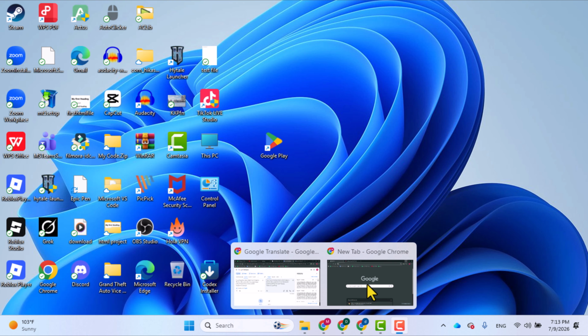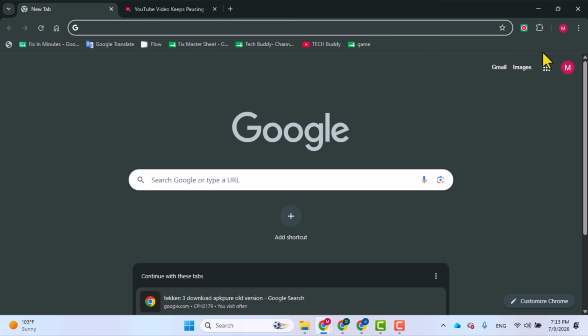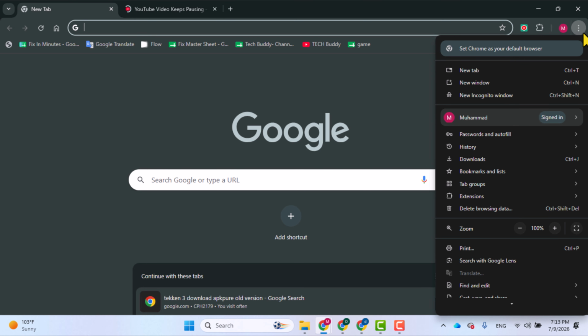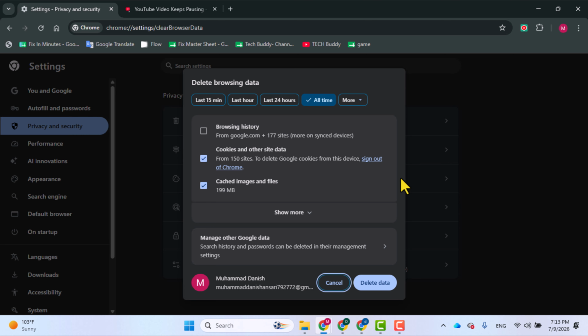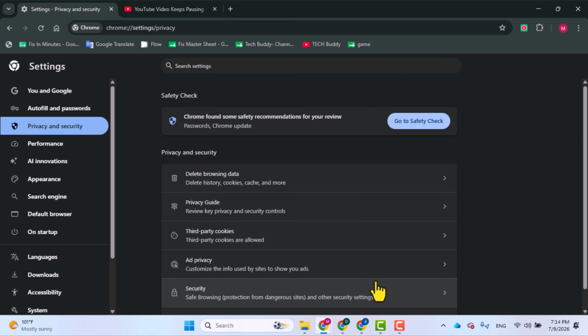First, open Google Chrome. Click the three-dot menu in the top right corner and select Delete Browsing Data. Set the time range to All Time. Select Cookies and Other Site Data and Cached Images and Files. Then click Delete Data. After that, go back to Chrome Settings.